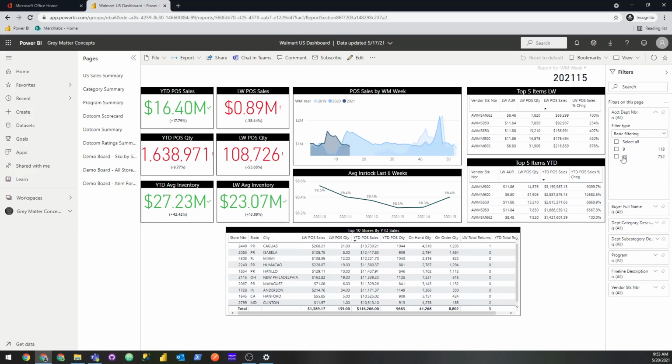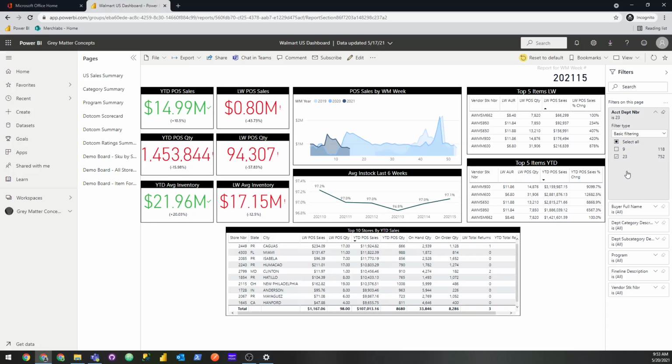So like we could do, let's look at Department 23. And so this is just the information for Department 23. Everything's adjusted to reflect that. So these are the top 5 items in Department 23 for last week. This is just Department 23's in-stock percentage.